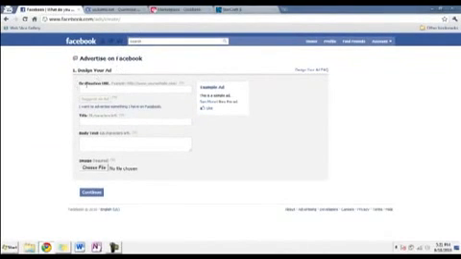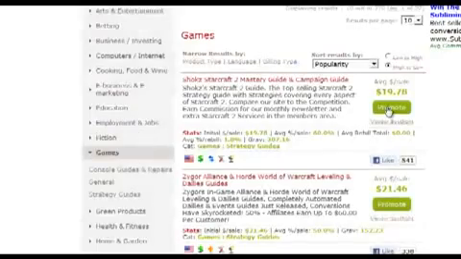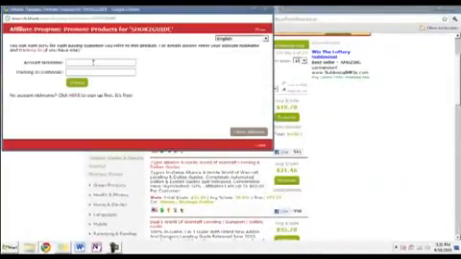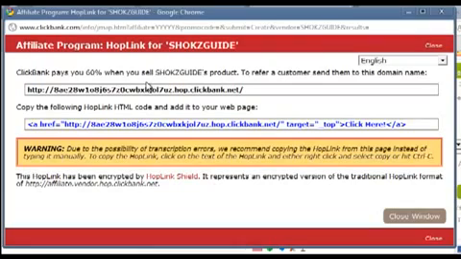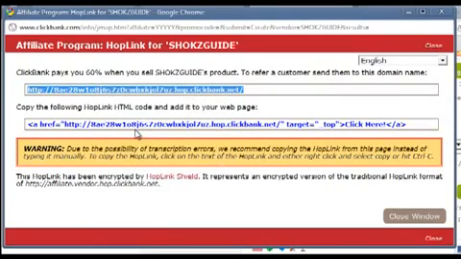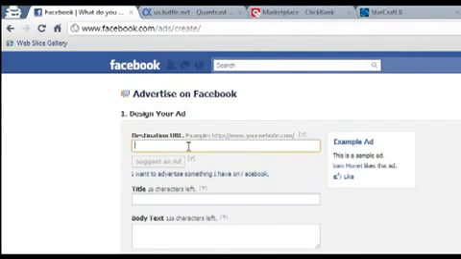So you see here that we need a destination URL, and that will come from your ClickBank account. So let's go back to ClickBank, click promote. You would enter your ID here, your account ID. So I'm just going to make up one and click create. And here is your link. So copy this. Let's go back to our Facebook ad section.